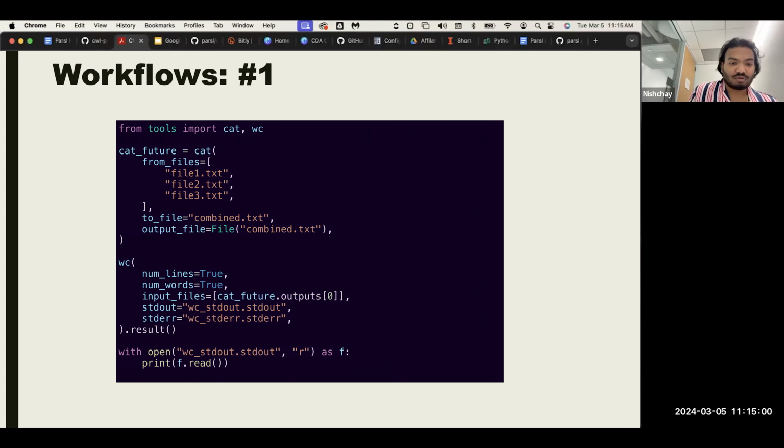So we just forward the data future from the first command to word count and then get the result. And at the end here, we're just printing stdout for the word count command. Next slide.